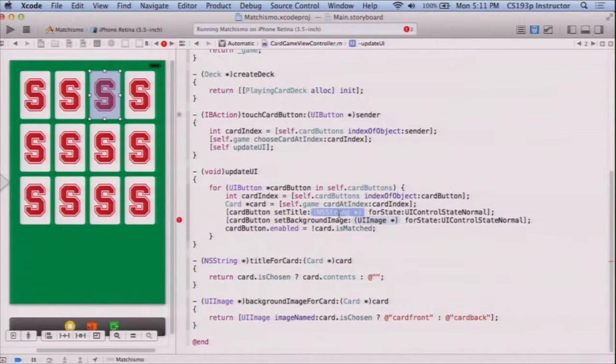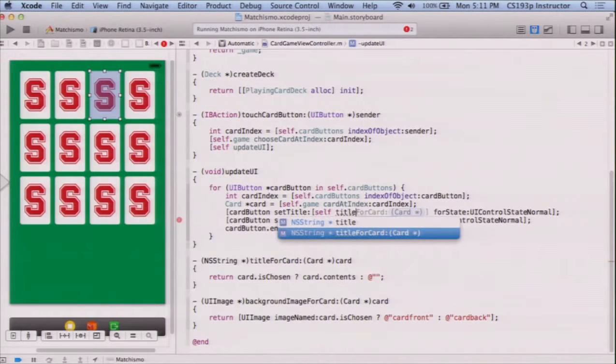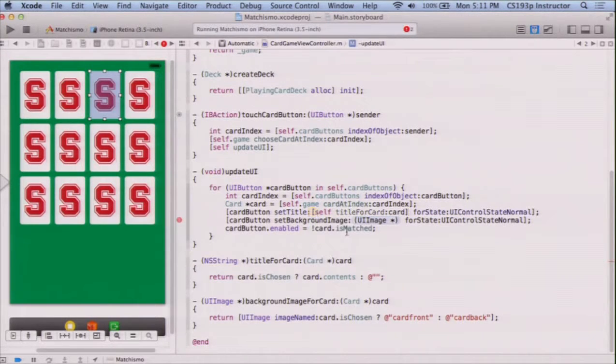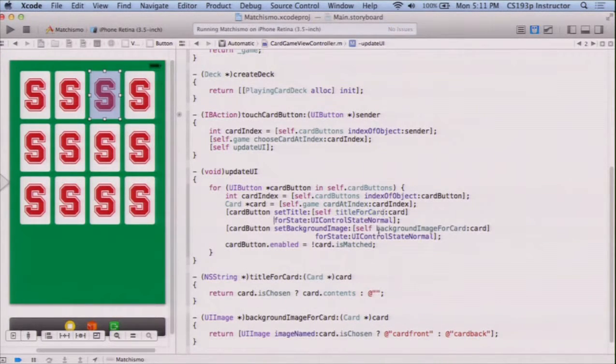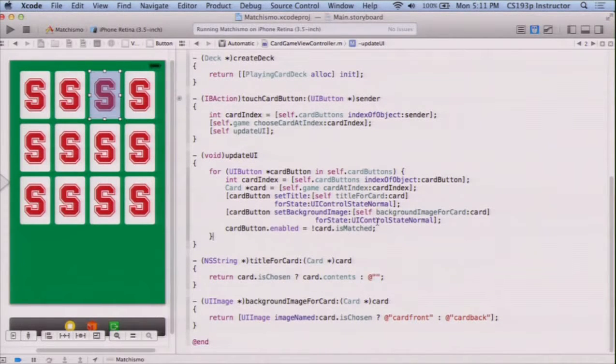So now I can use that here. Let's do the title first. I'm just going to say self, title for card, the card, and then here I'm going to say self, background image for card, card. And for both of these I'm going to hit return just to make this a little easier to see. So that's pretty much it.